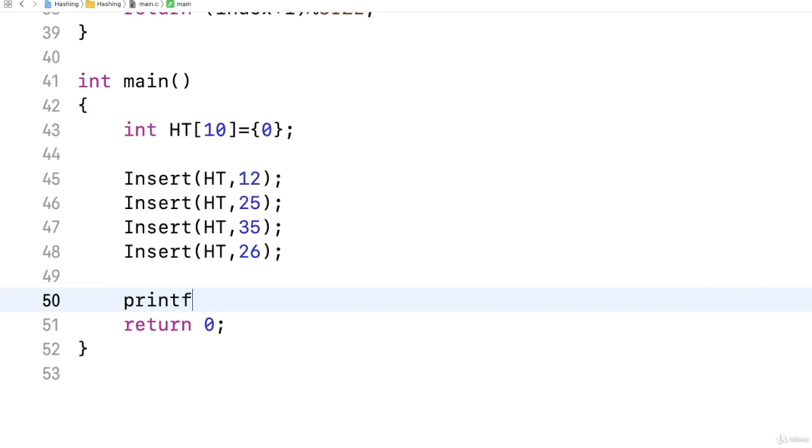So here I will directly print the result sent by the search function, and here I will say key found at so-and-so index. So I'll use \n and call search, and I want to search for key 35. So 35 is inserted at index 6. It should return index 6. Let us run the program.